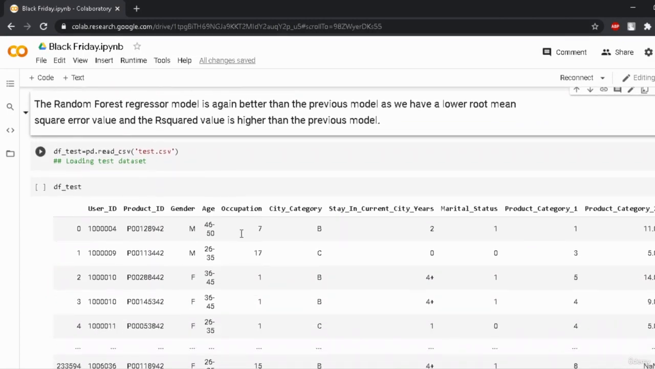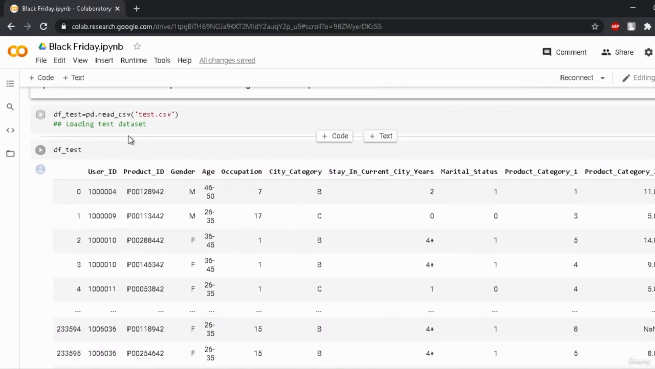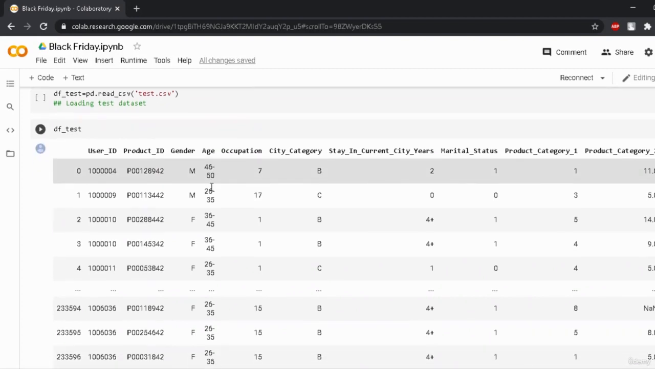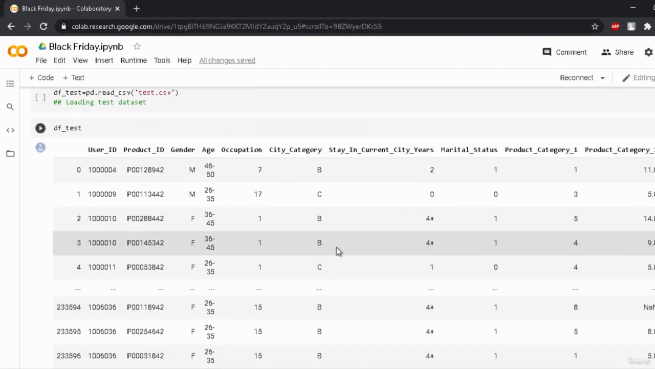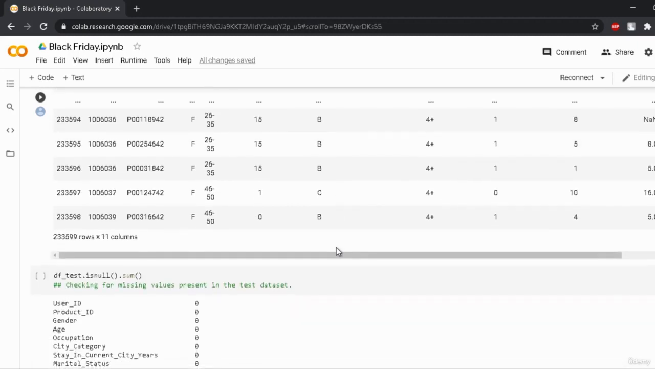And the next thing that we have done is we have loaded our test data, and the test data is called test.csv, and this is how the data set looks like. One thing to be noted over here is all the pre-processing and cleaning that has been performed on the train data set has to be done on the test data set as well. And we have done the same thing over here.